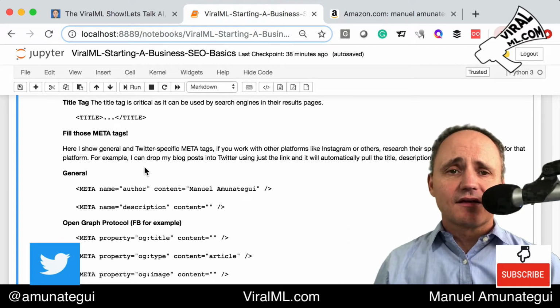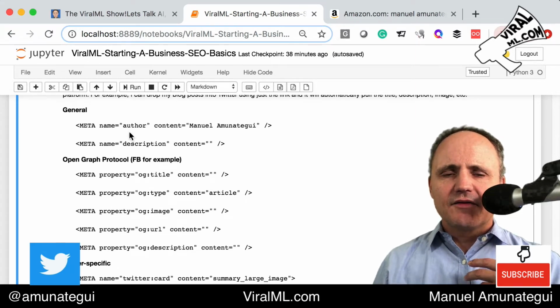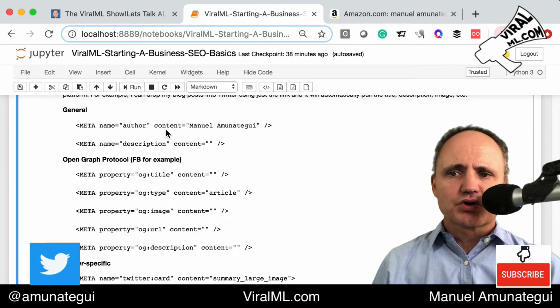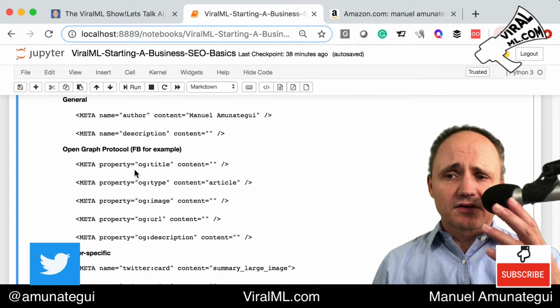Fill those meta tags. I love meta tags. Meta tags also are not seen in the content, but they're giving communication to all sorts of search engines and indexers. So, for example, put your author, put the name there, put your description of your content. That goes with the title as well.